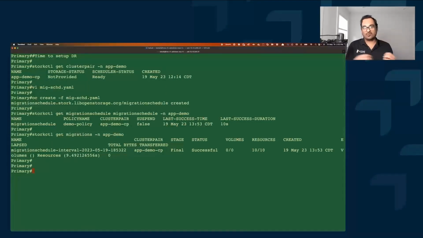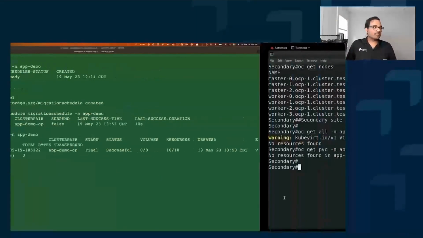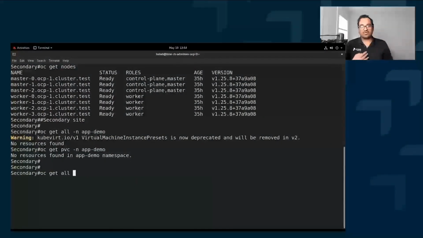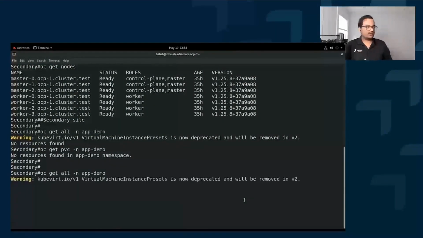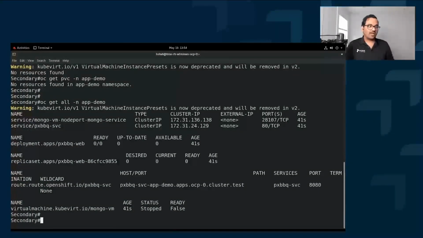And then all the data was already replicated at the storage layer. So that's why you see the volumes of 0-0. Now, if we go to our secondary cluster and do a get all and a get PVC command, so let's do an OC get all in the app-demo namespace.